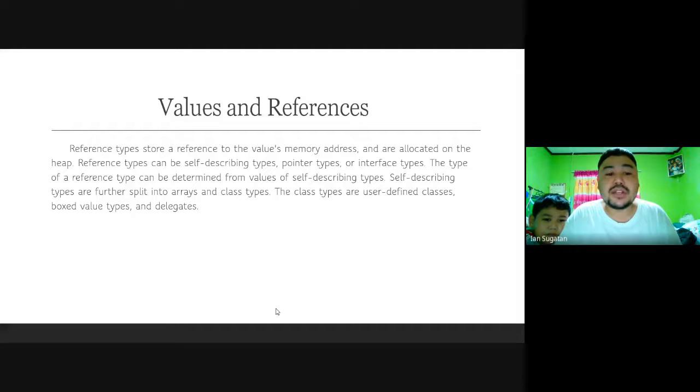The type of the reference type can be determined from values of self-describing types. Self-describing types are further split into array and class types. An array is a program within a program. The class types refer to your attributes and classes. As in our lesson last time, if the variable is put into a value type, it contains an attribute, and the attribute is the description of the program or the classes. So the class types are user-defined classes, box type values, and delegates.